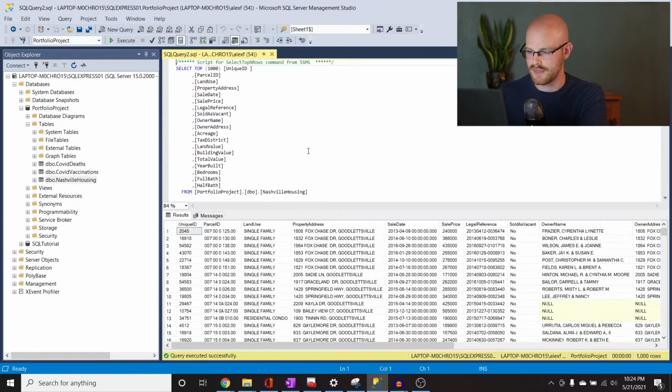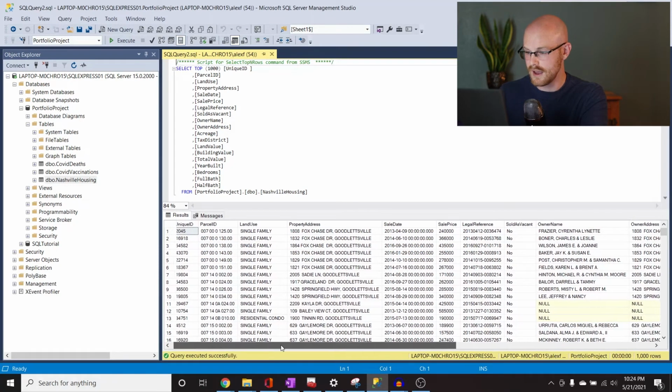Let's select the top 1,000. But there's about 56,000 rows. There's a lot of data in here and a lot of things.